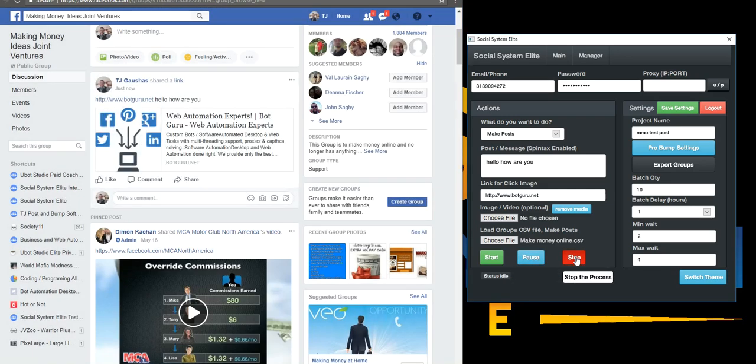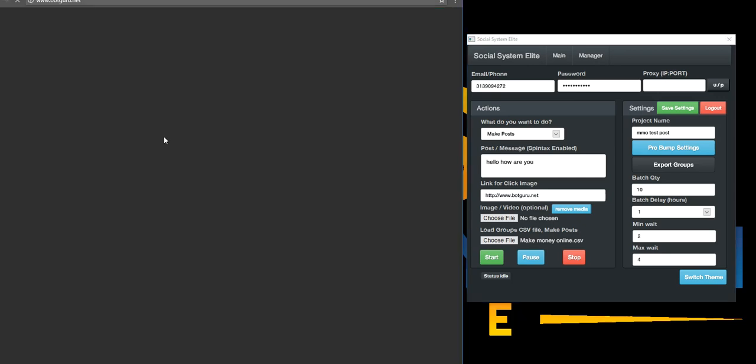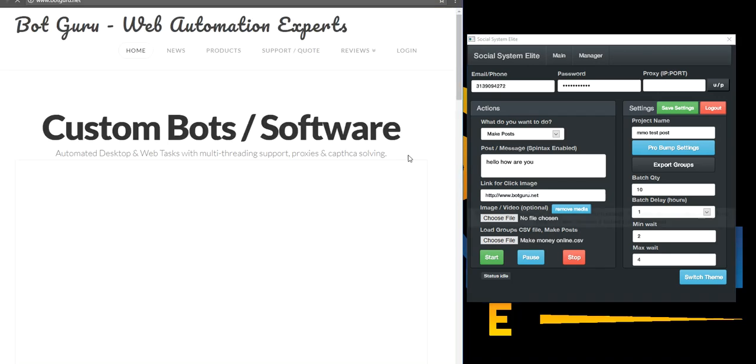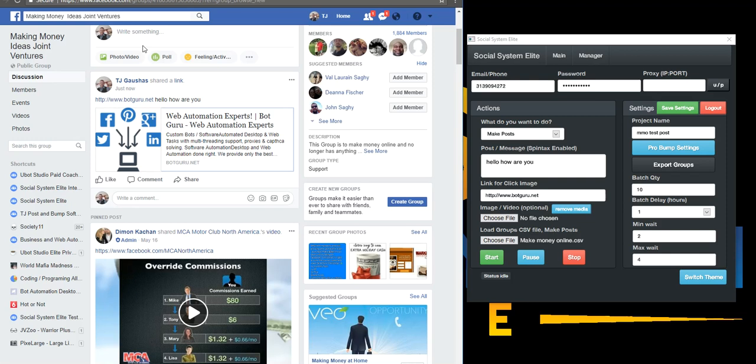I'm going to go ahead and stop it right here. And we'll see that when you hover this, it's clickable. So when I click it, it goes straight through to that link that I used. Let's go ahead and delete this.